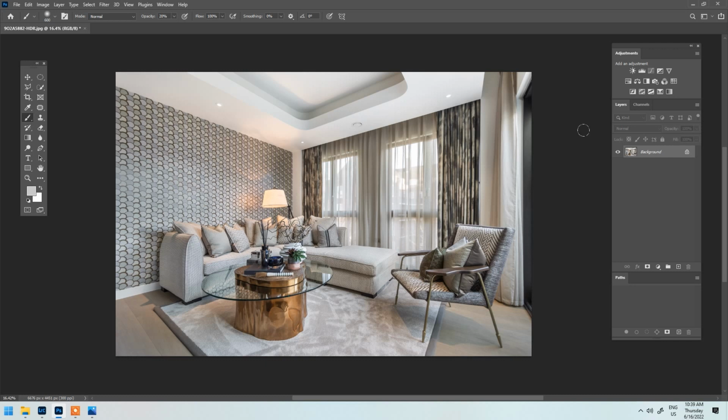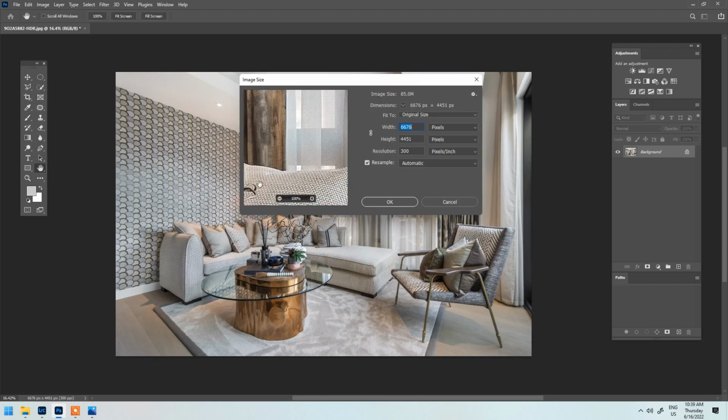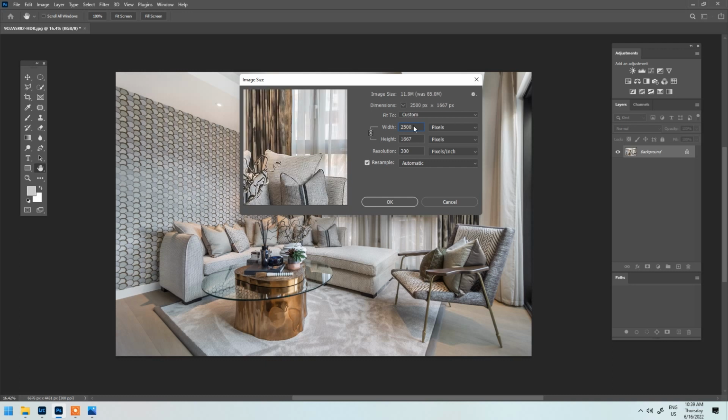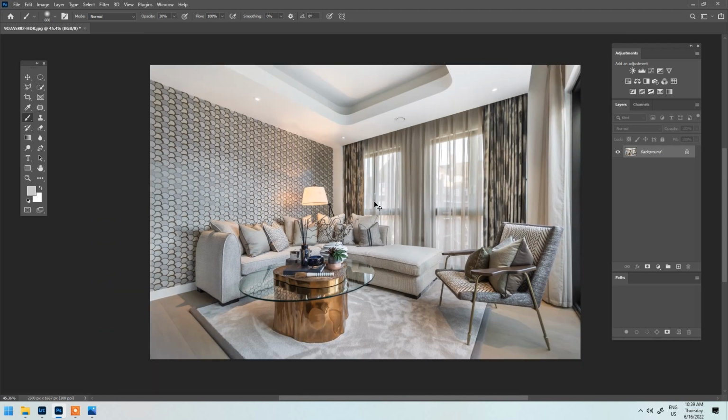Step 14, resize. To resize the image, we have to go to image and image size. From here, constraint lock on 2500 by 167. If this doesn't work, then constraint off, then you can manually put the values. Press OK when you are done. This will resize your image, and the last step would be Control S, save.